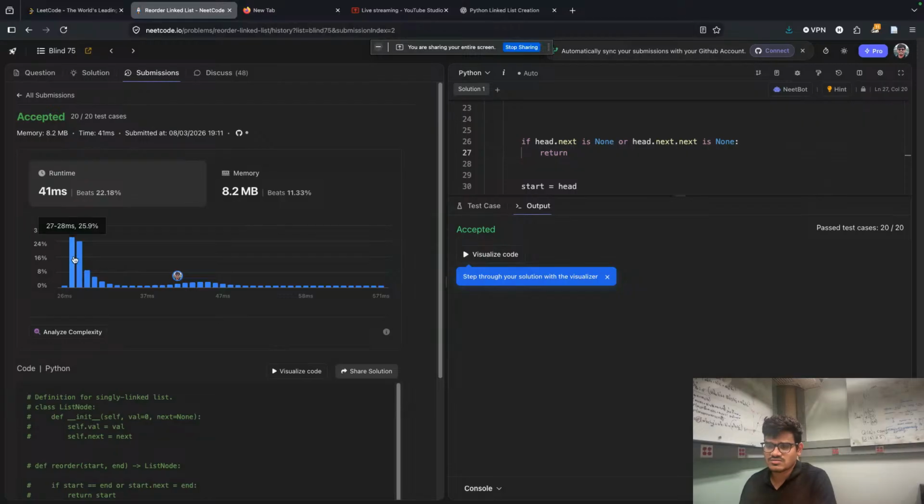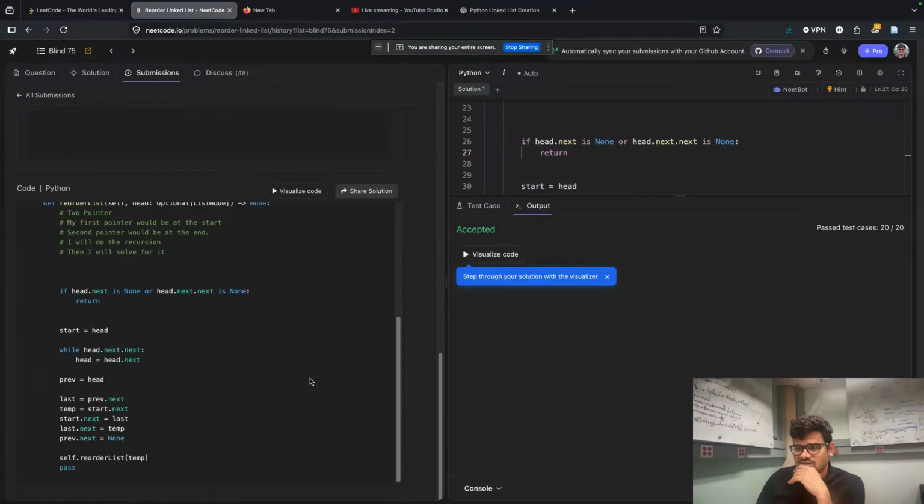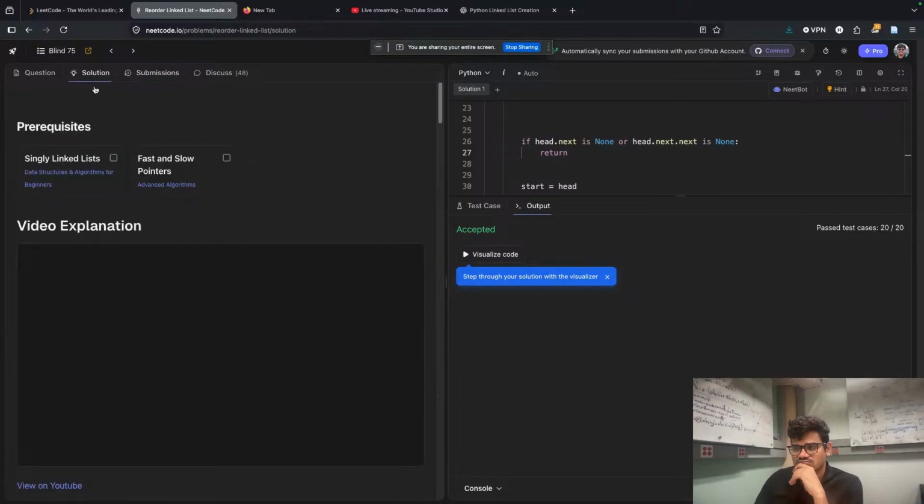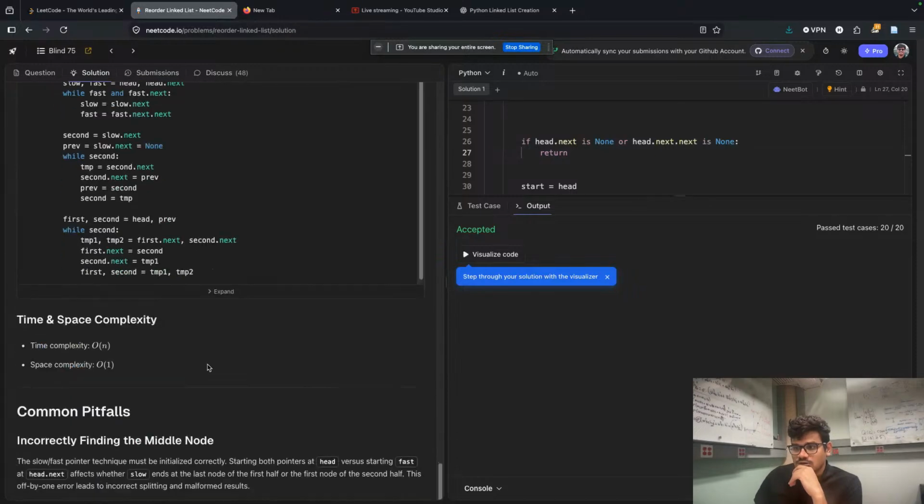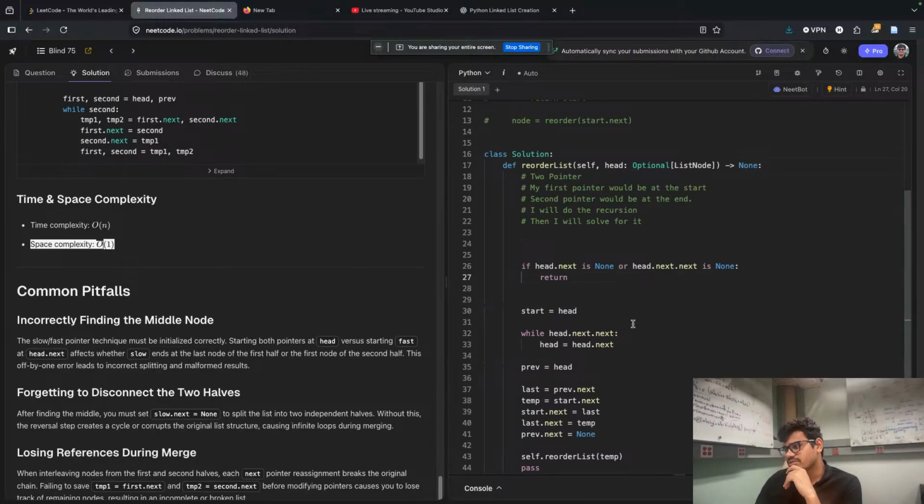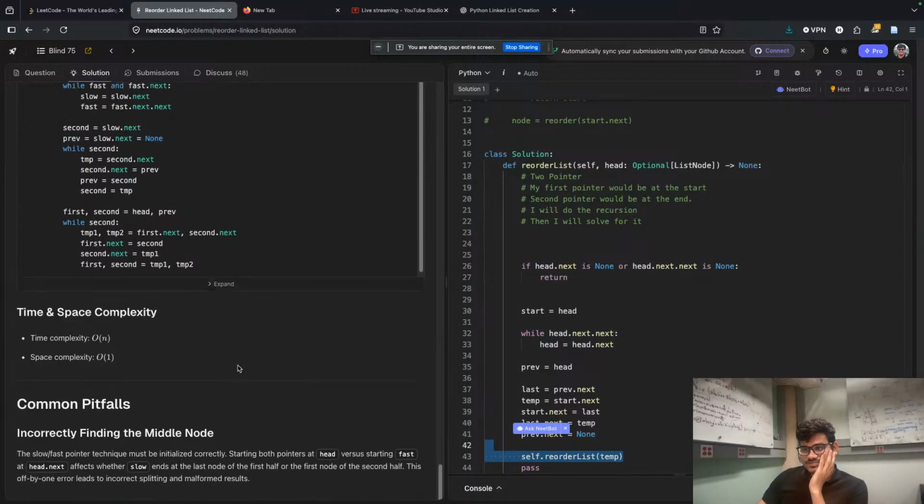Okay, the speed is very slow. Let's look at the problem. They have solved it. Solution. Okay, time complexity O(n), space complexity O(1). For our case, the space complexity is O(1). Time complexity, I'm not sure. It's going n, and this will go n times. I think it's O(n squared), because every time we are traversing the list, this is O(n). We will do it n by 2 times.